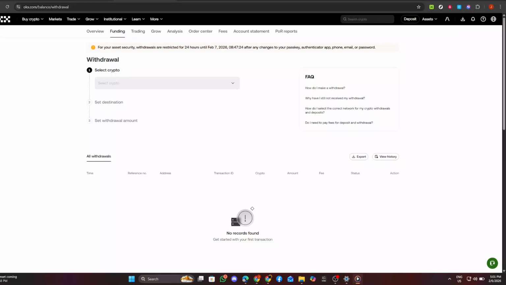In this video, you'll learn how to transfer Solana from Binance to your OKX wallet. This guide will take you through the necessary steps to ensure a smooth transfer of your cryptocurrency. Begin by opening the OKX app or accessing your OKX Web3 wallet through your preferred web browser.